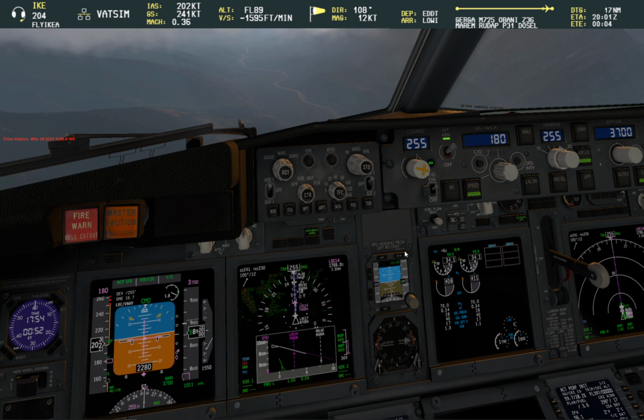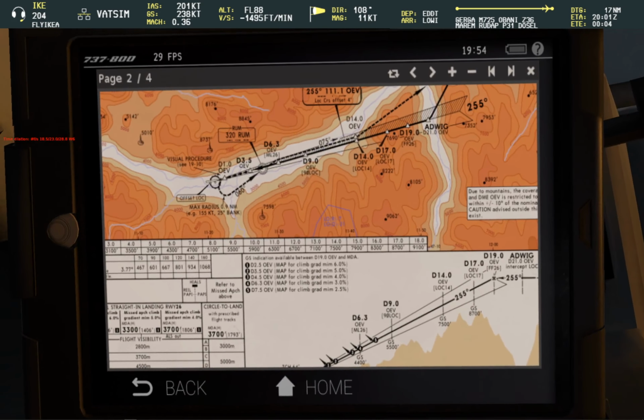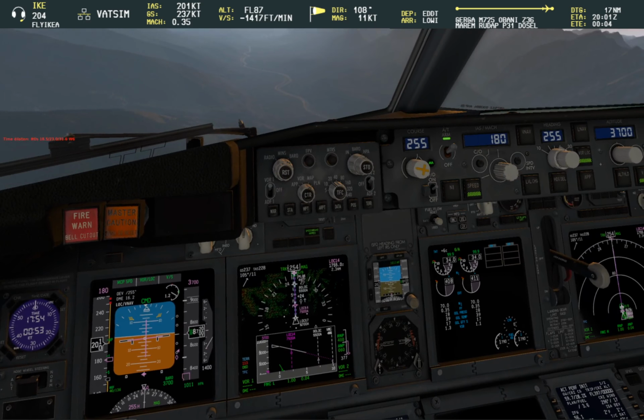Innsbruck traffic, Flycare 204 is at 16 DME. Are you going for circling the right or 26? Yep. Circle to land, runway 08.